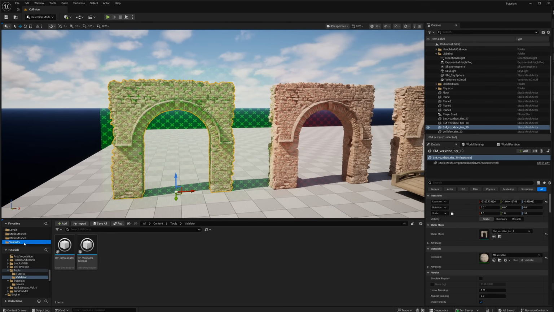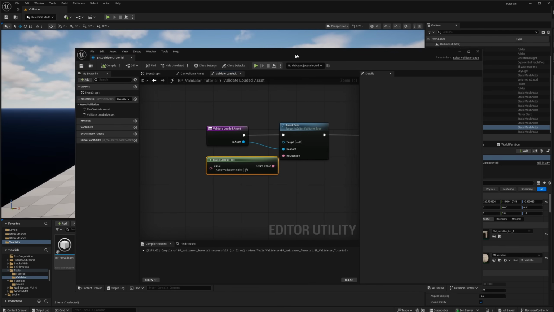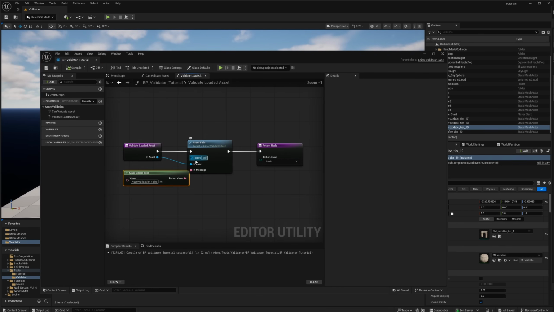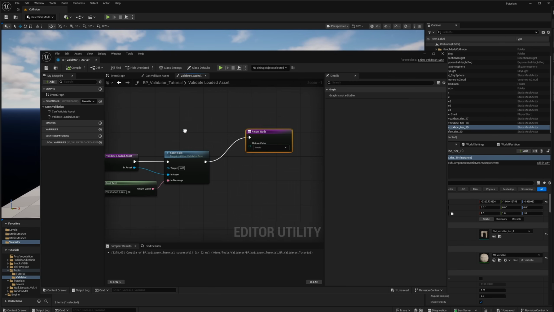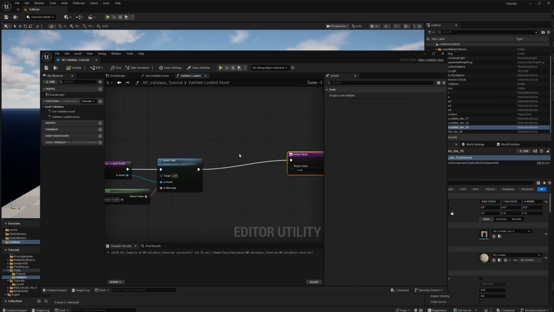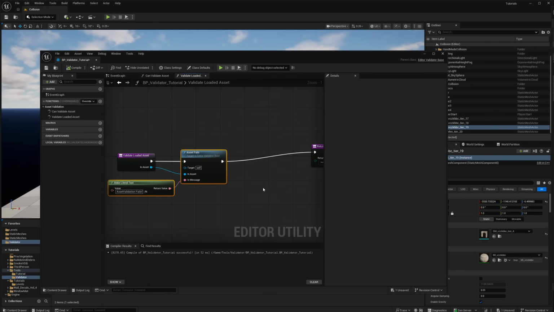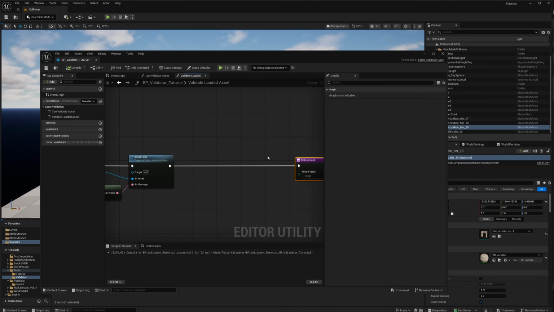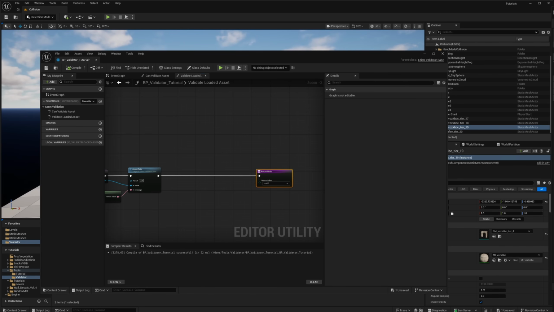And now let's go back to our validator that we were creating and set up a more meaningful logic, not just always returning invalid. So for example, first we want to start by checking if this asset is an engine asset, because we don't want to run validation on engine assets and make our artists change some properties on them.